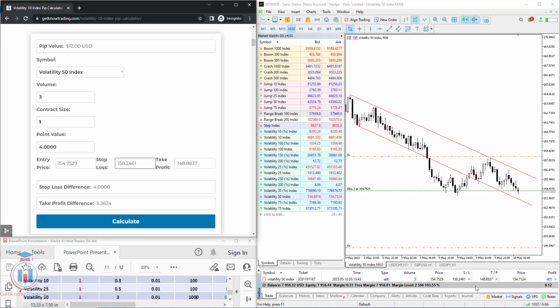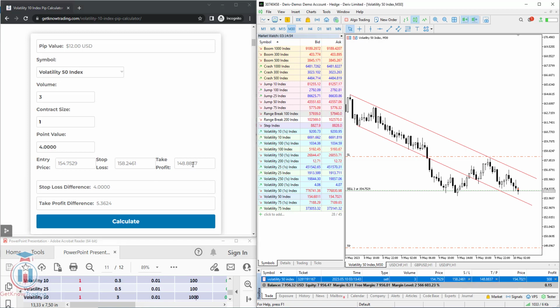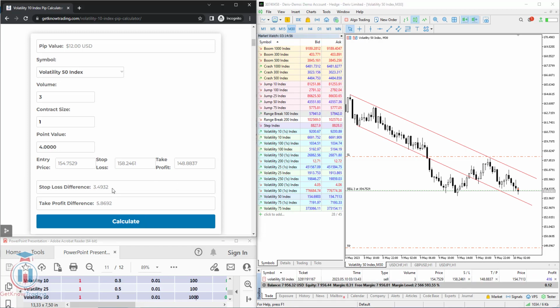The stop loss is the same and the take profit is the same. Click calculate. Now you can see we have a different price change for the stop loss. Enter this value here. The volume is 3, this is correct, and the contract size stays as 1. Now you can see it is 10.48. Let's go to the stop loss and check how much it is. It is the same value, minus $10.48.